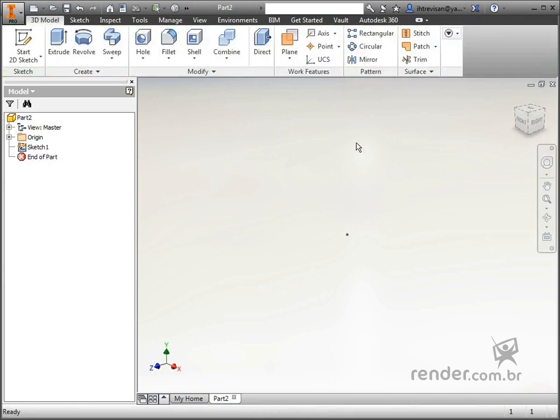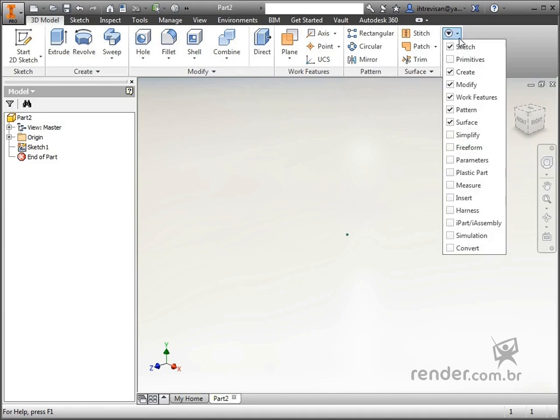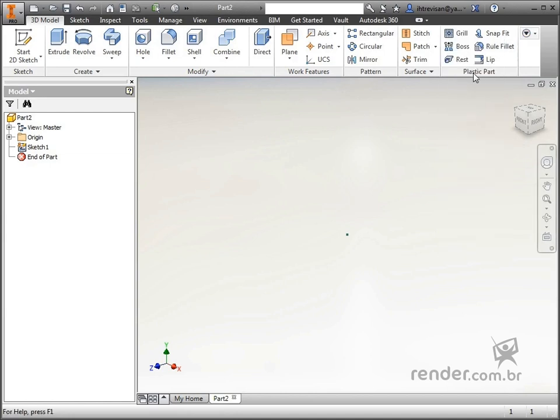By clicking this arrow, we can choose the groups of tools that appear in this menu. The surface and plastic part groups should be visible, which contain the tools we will use during the course. In the surface group we have the tools Stitch, Patch, Trim and Extend, which are intended for creating and editing surfaces. We will also use Sculpt, Replace Face, Repair Bodies and Thicken/Offset, which allow interaction between surfaces and solids.